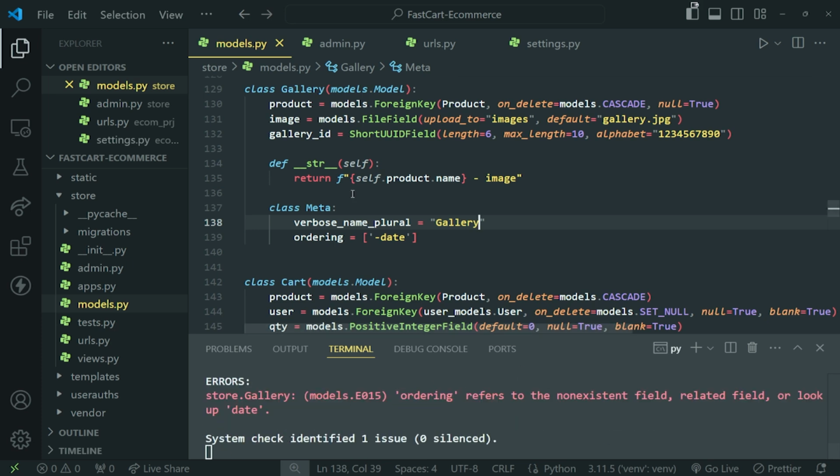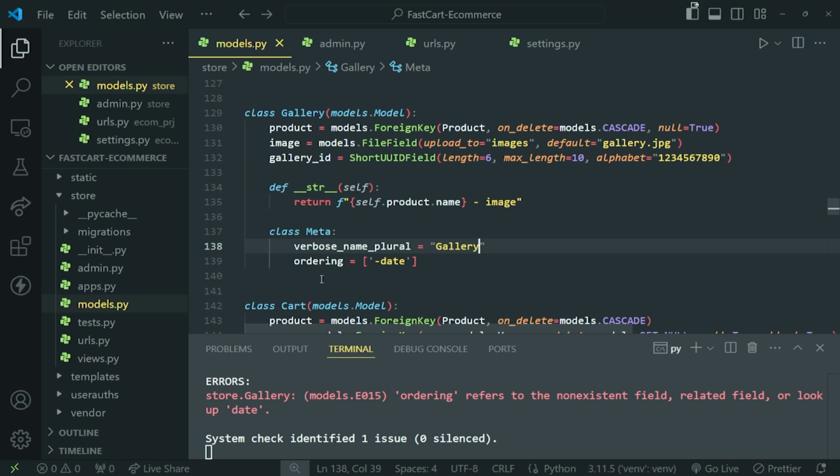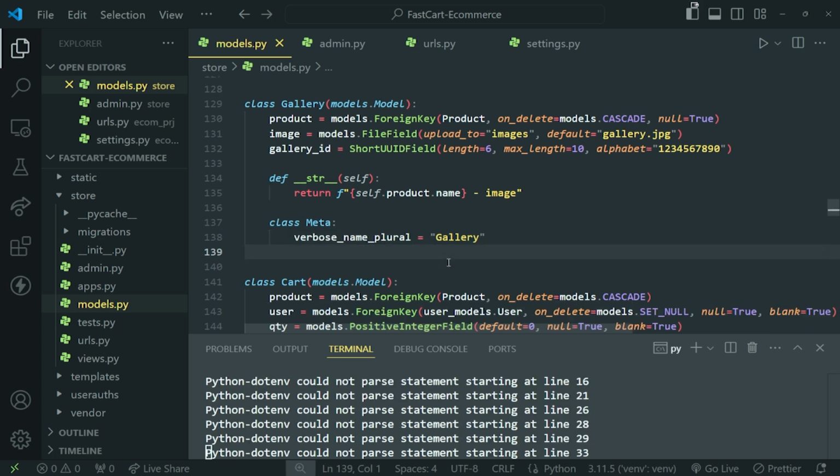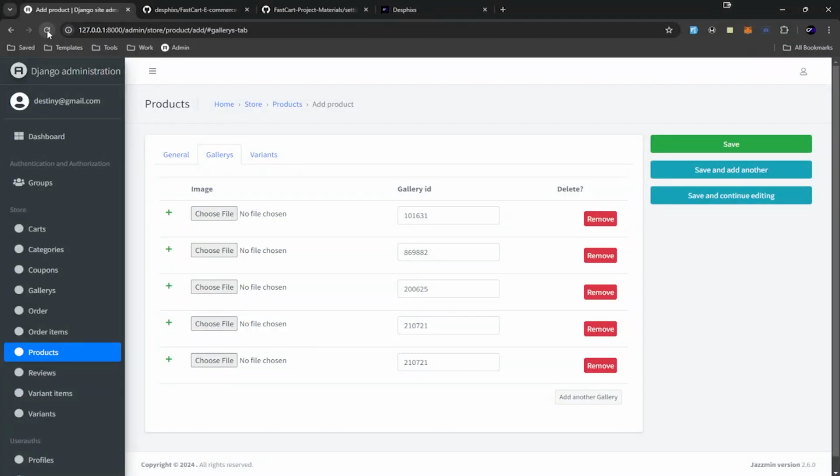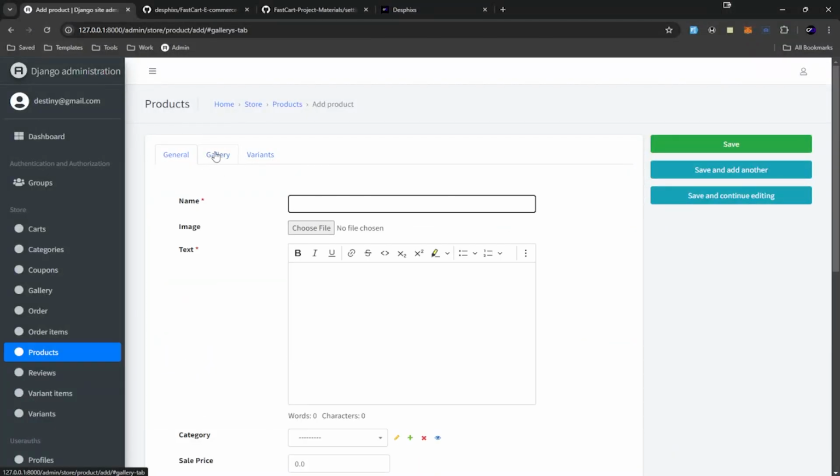But it says, okay, this one over here is referencing dates, which doesn't exist. So please get rid of that. That's why we're getting that error. Now that you have done this, you could get back here and reload your page. And there you go. This is now working.